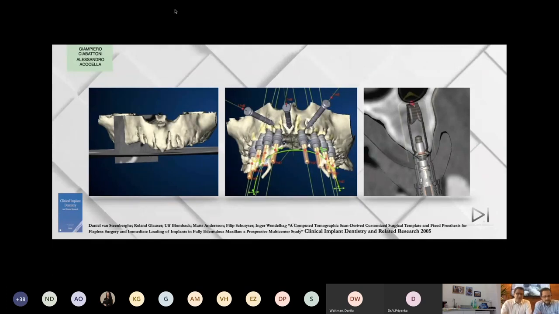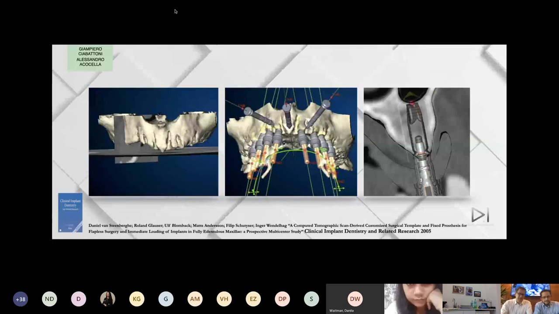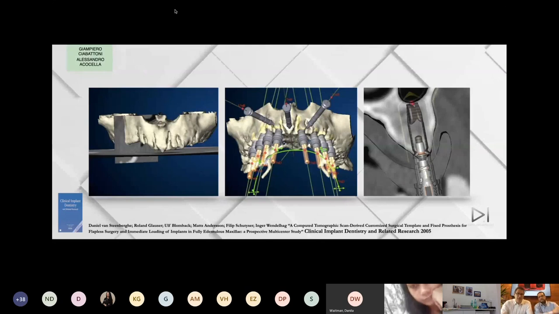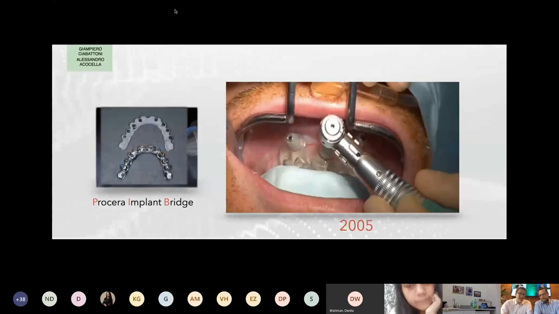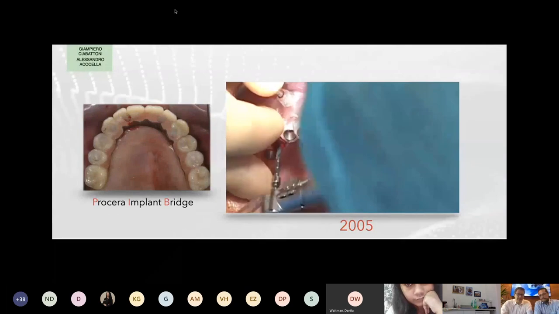But in 2005, there was a really big revolution in our world. I had to treat this patient, who came to my office really depressed because some colleagues had told him they were not able to give him one fixed rehabilitation. At the time, with this kind of 2D planning, I was able to insert 8 implants, 4 and 4 with the same axis, and jump all the defects. And the technique also supported the possibility to insert immediately, in 1 hour, the final rehabilitation in CAD-CAM, like in this case.